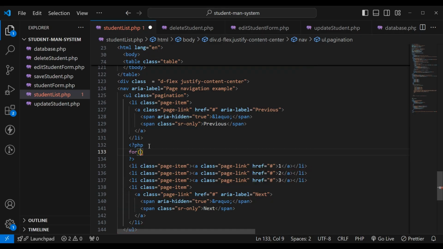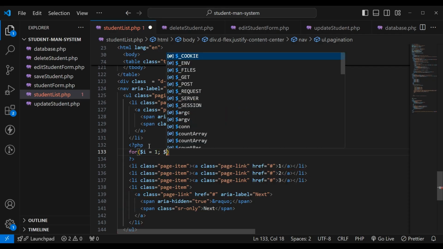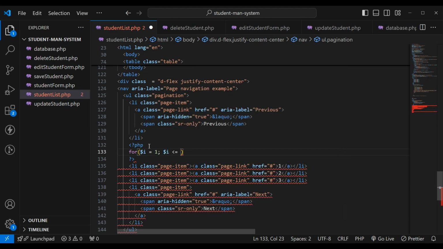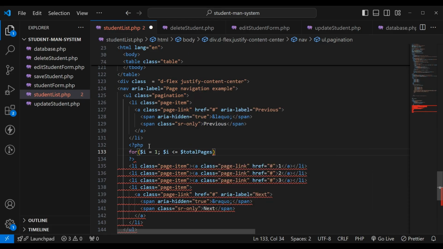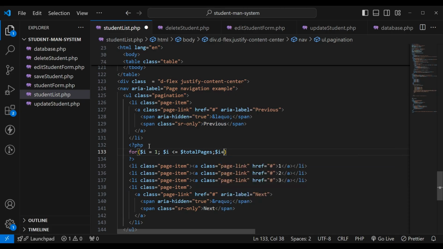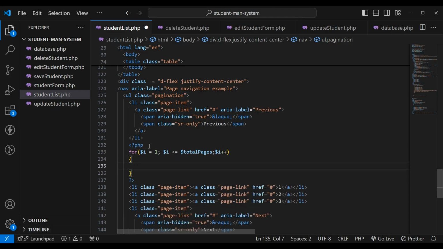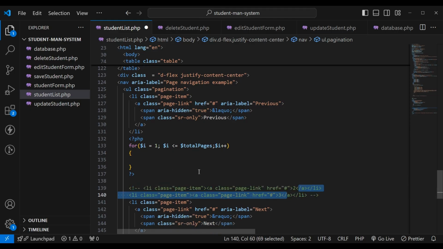Like we'll use a variable $i which will start from page 1, and $i will go up to the total pages, less than or equal to total pages, and then we will increment this variable. Now we will add a link here inside the for loop. So let me cut it. Let me comment these 2 links since we will add the link using the loop.